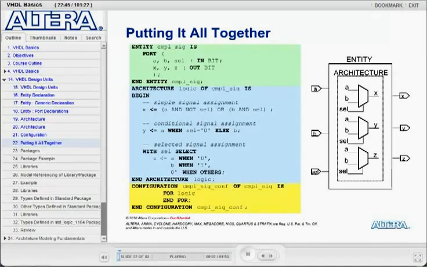So here's an example putting together everything we've done so far. I start with the entity declaration. Entity, the name of the entity, CMPL_SIG, is. Next is the port declaration. This entity has 3 input ports, A, B, and select, and 3 output ports, X, Y, and Z. And then I end the entity declaration.